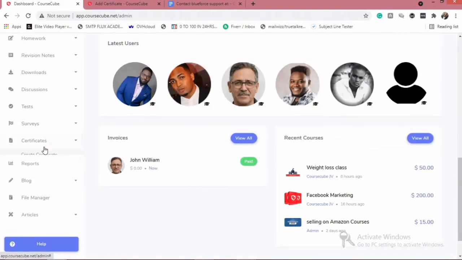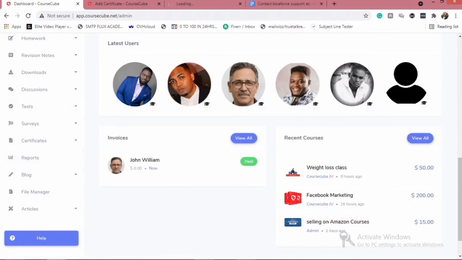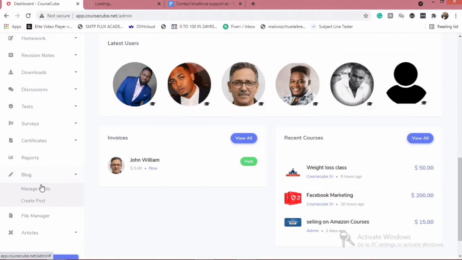And you can also manage your certificates, where you get to see all the certificates you've created, and you can track to see who has picked up or who hasn't picked up their certificates. All right, so right here you can see the reports. I'm going to open this on a new tab to show you what the reports look like. And you can see the blog, where you can add a blog post and manage all your blog posts. I'm going to open the create post on a new tab and show you how you can create a blog post.